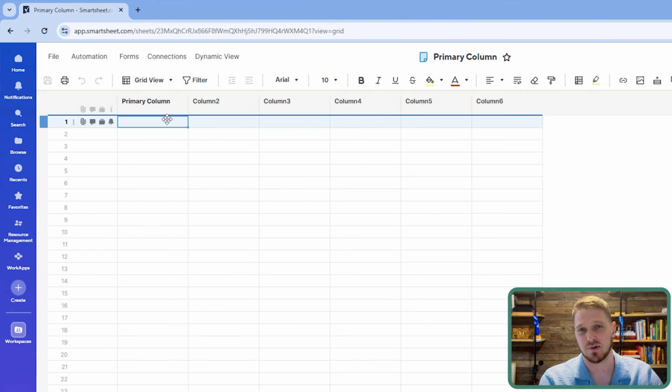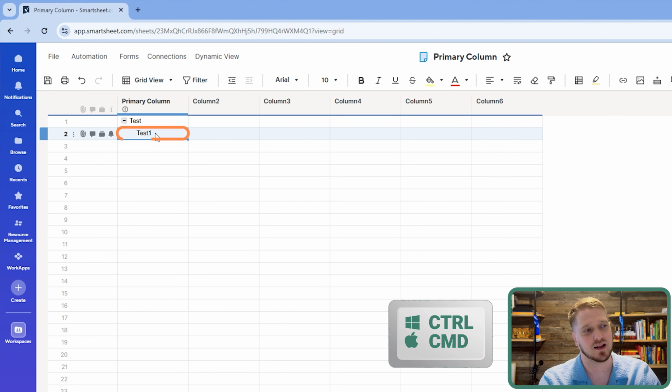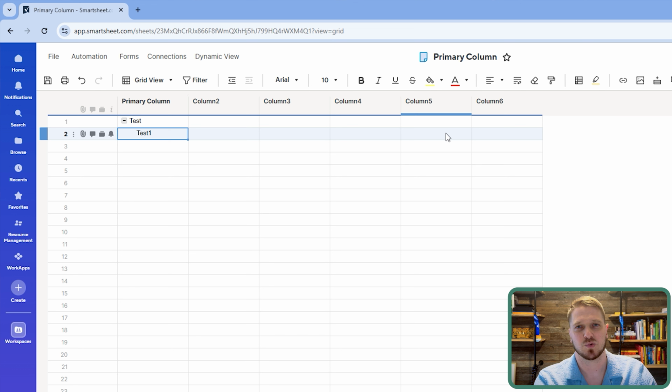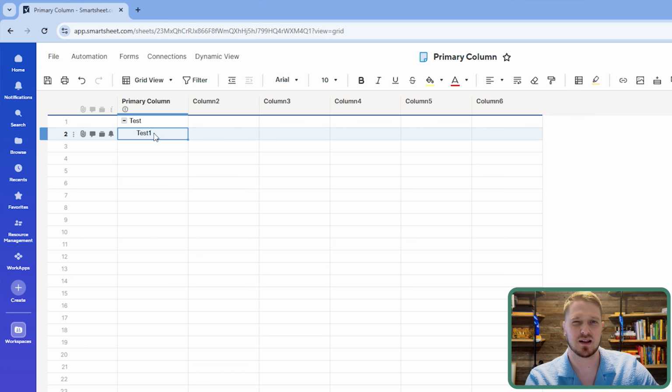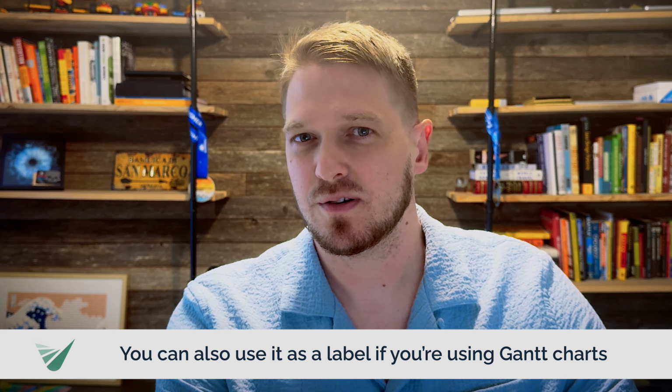One neat feature about the primary column is it's always able to be where you're indenting. So for instance, if I have this text right here, and I want to show indenting, I'm able to hit Control and indent like that. You'll see it right up here as well. Any of the other text columns will not shift like that. Only the primary column will show that. And I do want to mention that that's not available in a report, so you wouldn't be able to see this difference there. You can also use it as a label if you're using Gantt charts.